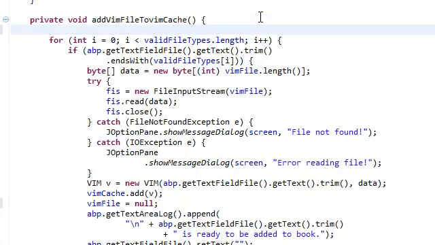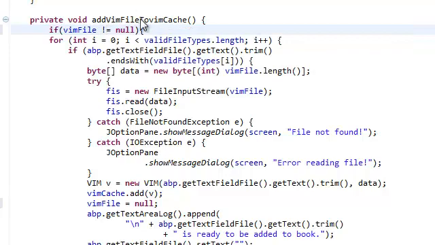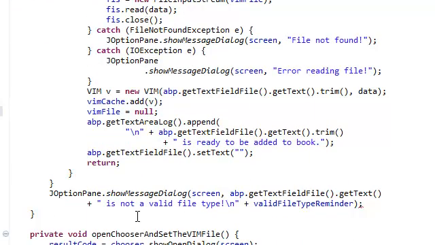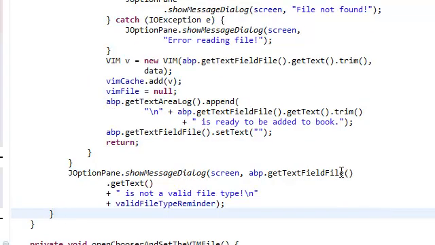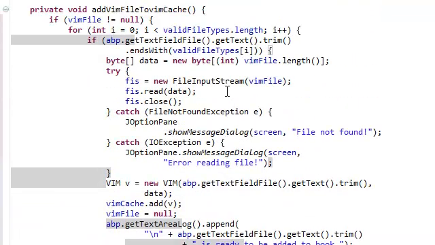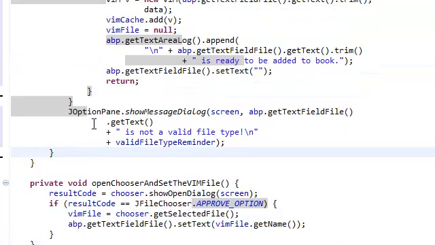Even before doing all of this checking, before the for loop, we're going to say if vim file equals equals null, and wrap everything, sorry, is not equal to null, and we're going to wrap everything, all of it, even the JOption pane, in this if block. So we're going to do this if the vim file is not null. Else the vim file is null.